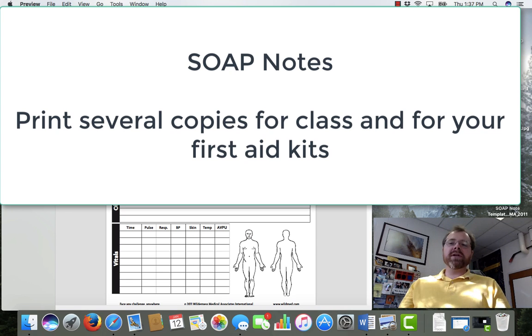Okay, so last week we were talking about the assessment and what do we need to do before we give care to someone who is injured or ill. And I mentioned SOAP notes. And SOAP stands for Subjective, Objective, Assessment, and Plan.